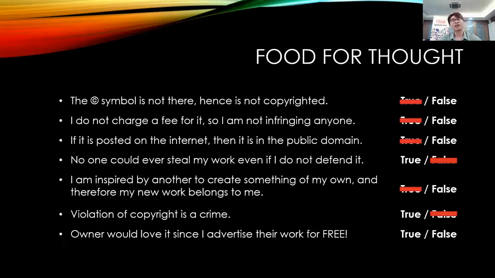And in our new law, they actually added what I would say is a welcoming change to copyright law, which includes certain things I will go through later. So violation of copyright is definitely a crime. This also includes all those selling DVDs and CDs and whatnot on the roadside, if it is still ongoing now. Okay. The last statement is, "Owners would love it since I advertise their work for free."